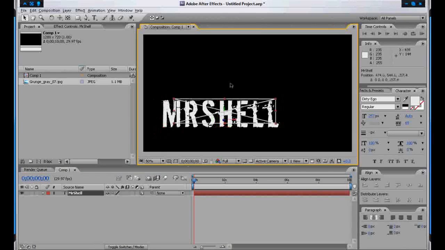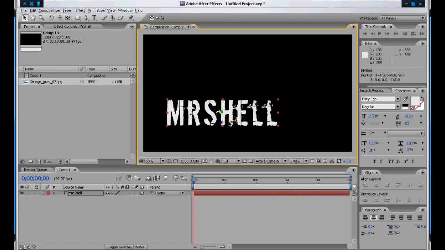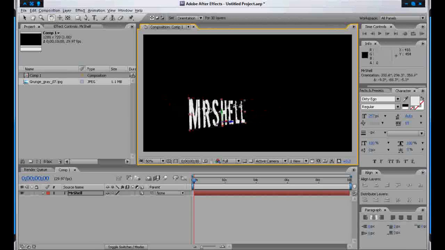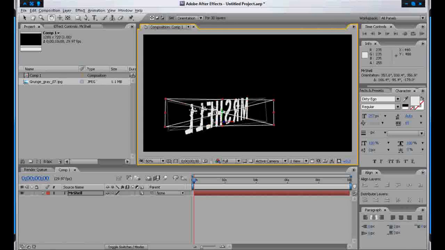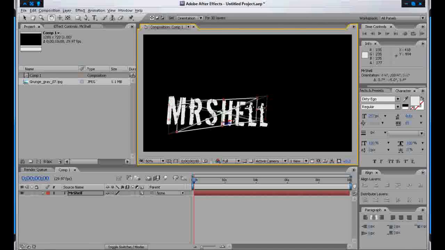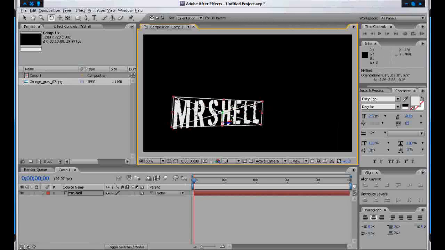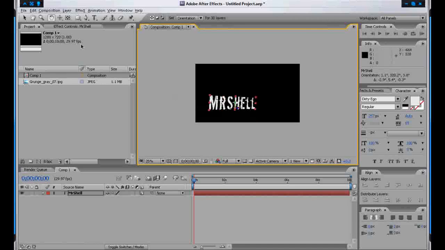Now we've got a Z tool here, and we've got the rotation tool allowing you to rotate Mr. Shell in 3D. So we can look behind Mr. Shell, we can make it just basic like so. And well, that is now a bit more exciting.